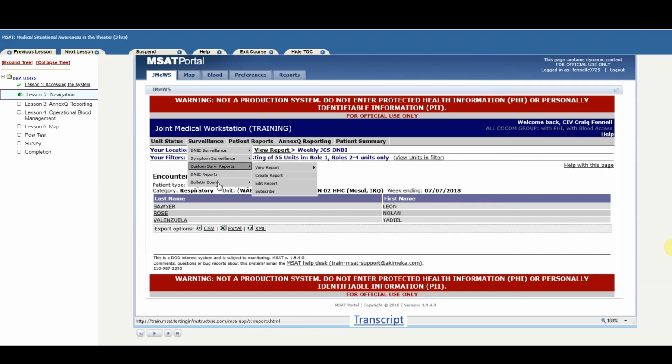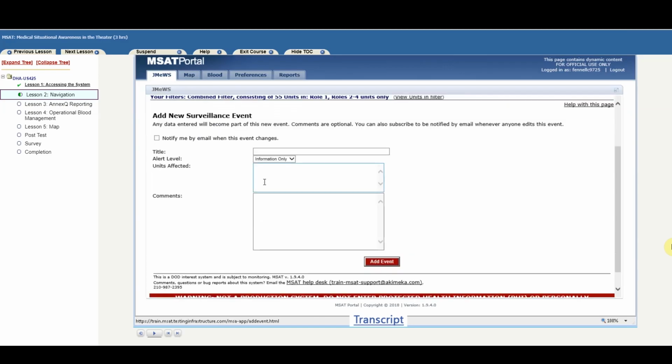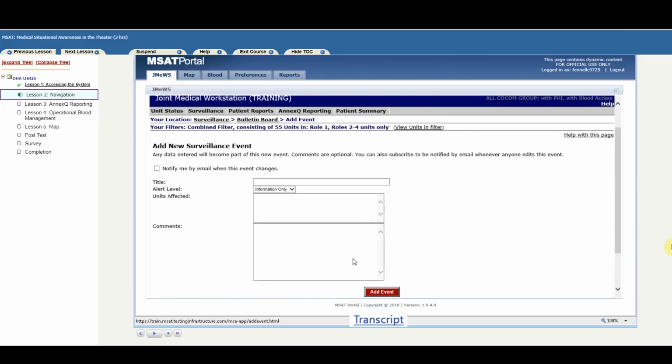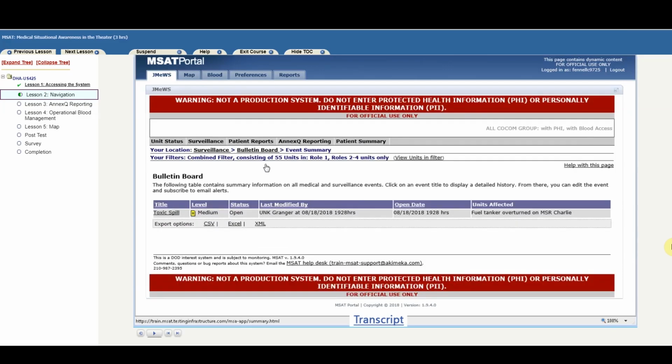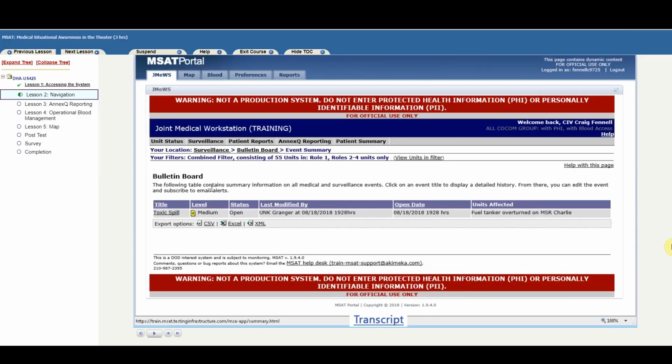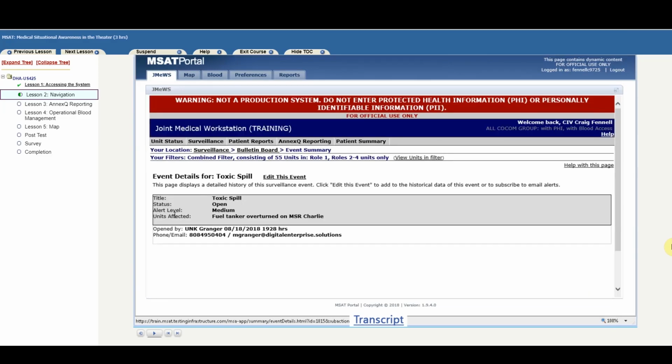A new surveillance event can be added to the bulletin board by selecting Surveillance Bulletin Board Add Event and entering the surveillance event information. This concludes the overview of MSAT surveillance functionality. The Unclassified MSAT Training Tier provides an interactive training resource to review all the functionality demonstrated here and practice the application navigation skills you have learned.